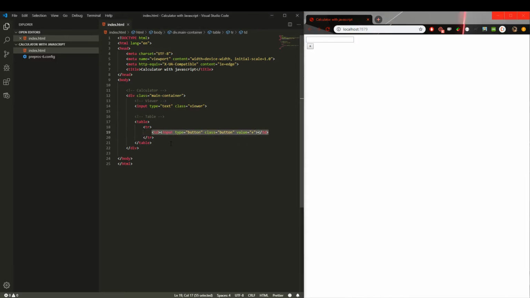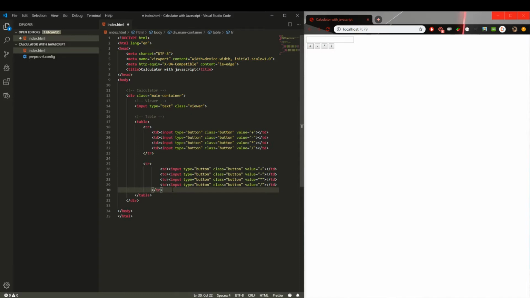I will copy my td part and copy it 3 more times, and I will just change the values here to minus, to star for multiply, and slash for dividing. I will copy my entire table row. I will paste it down here. Let me do the tabbing first.